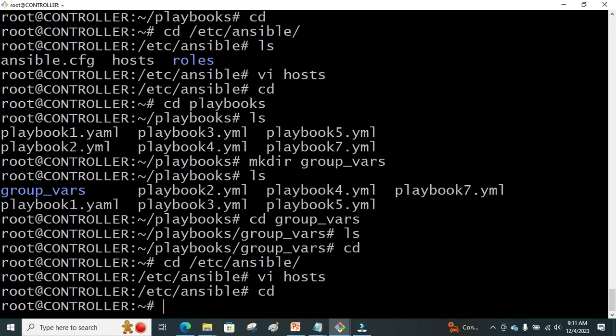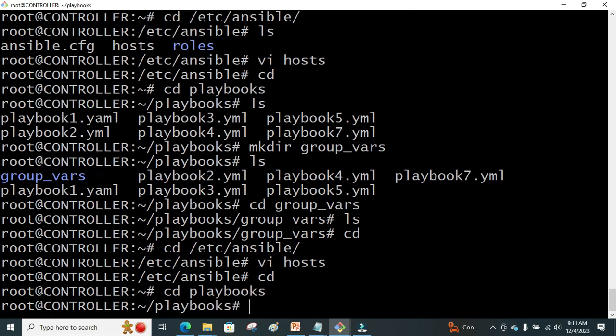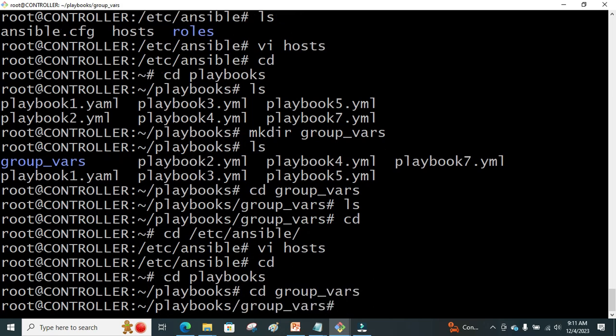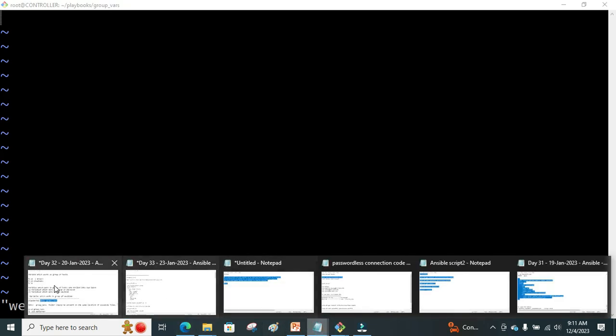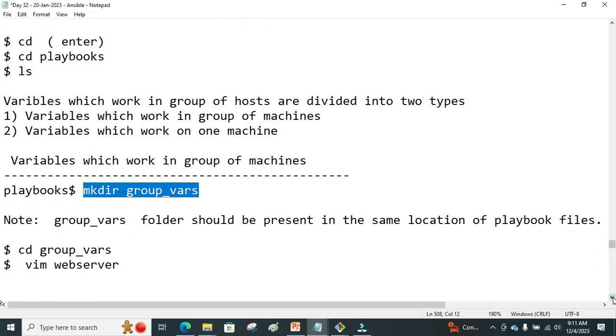So we go back to our playbooks, and then we enter into our group_vars, and there now we open web servers. Here in these web servers we are going to write all our variables and keep them there. Look at the variables that we are going to be writing. We are going to write all our variables and keep them there.